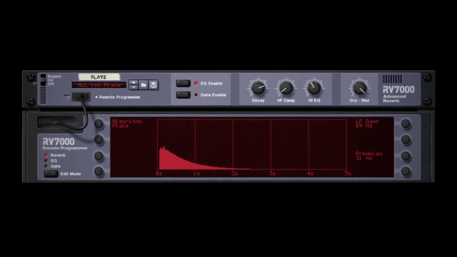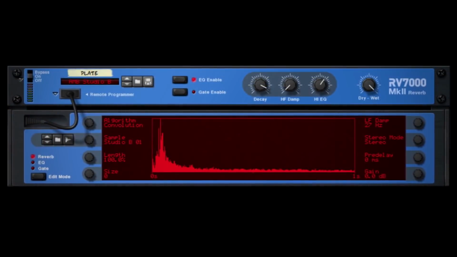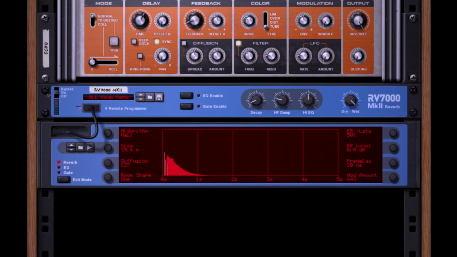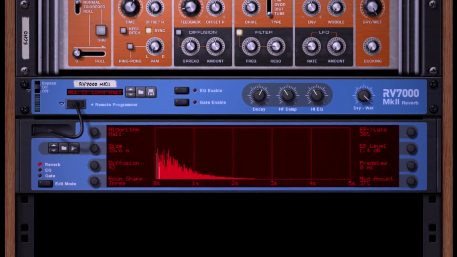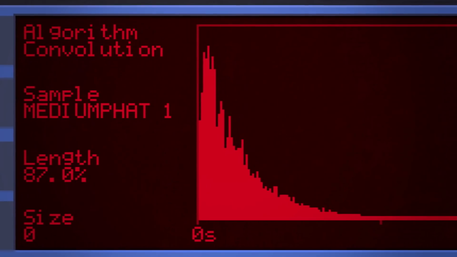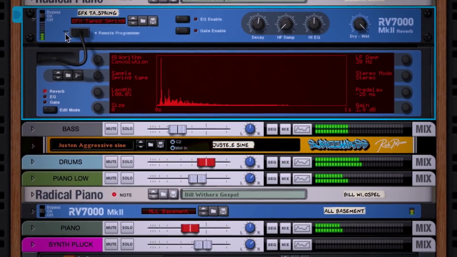But perhaps most exciting, Reason 8.3 has upgraded our tried and true RV7000 Advanced Reverb. The RV7000 Mk II includes all of your favorite presets, but adds a stunning new convolution engine, bringing breathtaking reverb to the Reason rack.